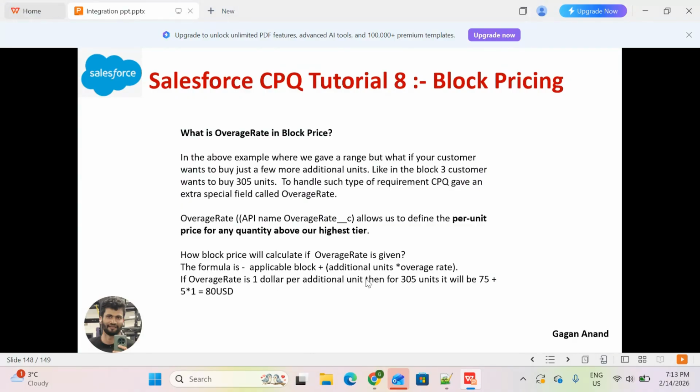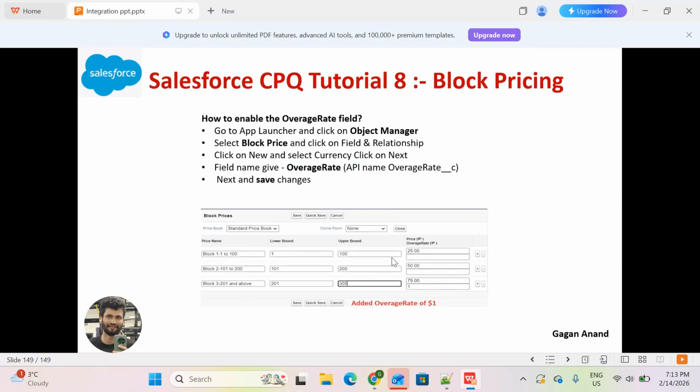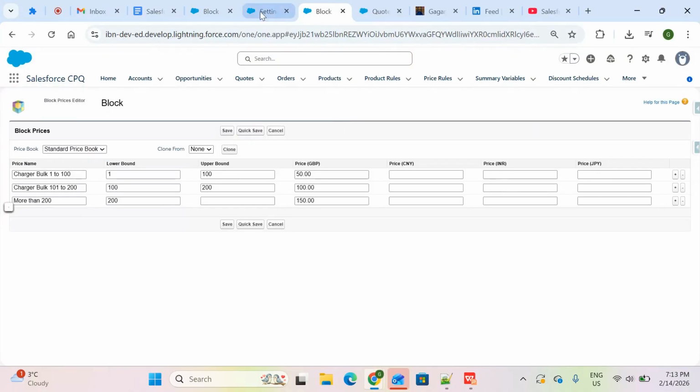Applicable block will give you some base price, and then based on the quantity, if you're choosing 10 quantity, there should be some overage rate, multiply by 1 or multiply by 2, something like that. So I'm going to show you that. How we can configure the overage rate is, you have to go to your object manager.